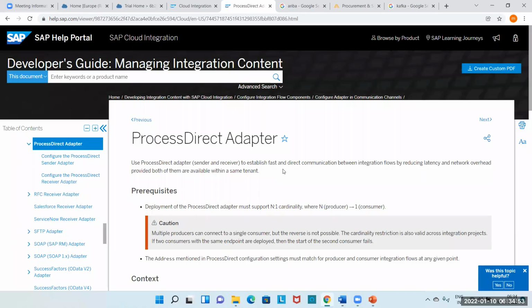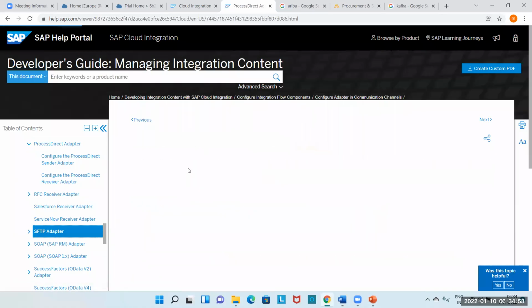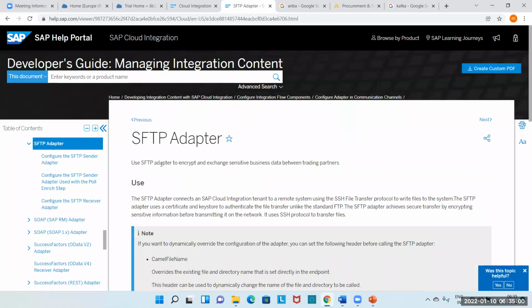Right, so now that is the functionality here. Okay, next one, in a similar way, if you go to the SFTP adapter here, use this SFTP adapter to encrypt and decrypt and exchange sensitive business data between trading partners. It means that in our landscape, if you have any secure file-based applications, to communicate with these applications, if you want to exchange data between an SFTP server and CPI, or CPI to SFTP, we always go for this SFTP adapter.